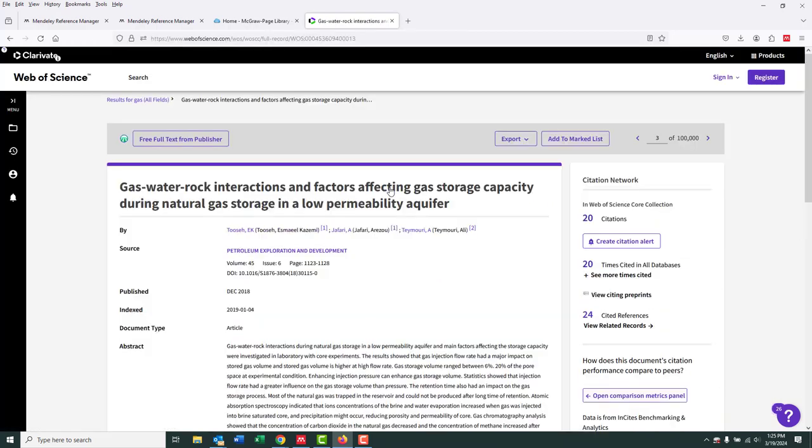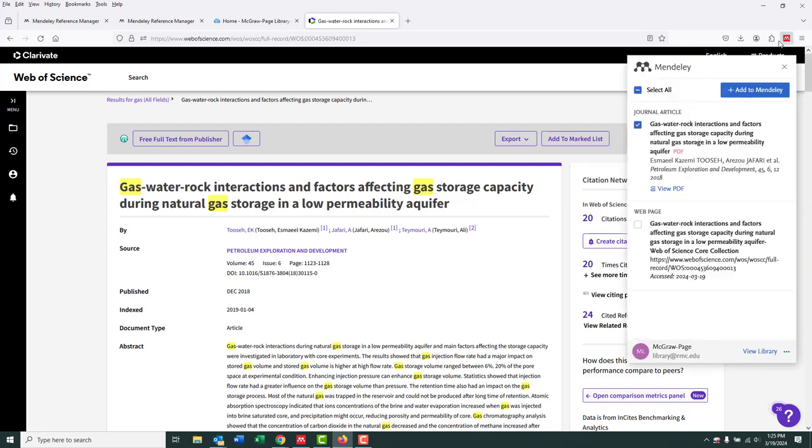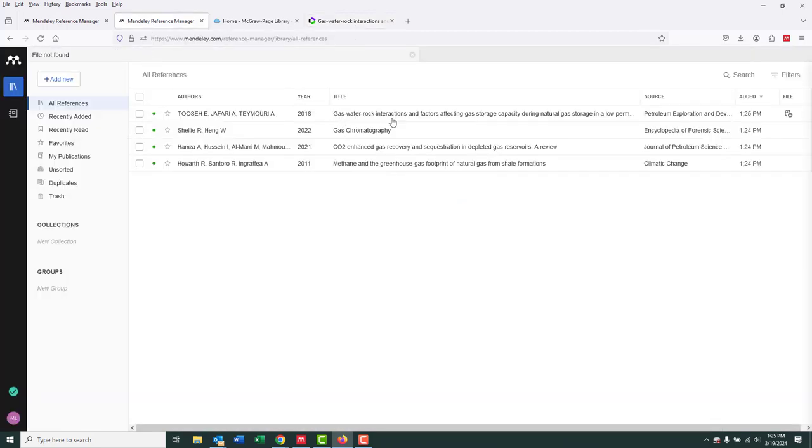I'm just going to click on this one. Now to add this article to Mendeley, this time I'm going to click the Mendeley logo in my web browser. This is using the web importer that we installed. So here's the citation, and you can just click Add to Mendeley. Now if we go back to our Mendeley library, here we see the article.